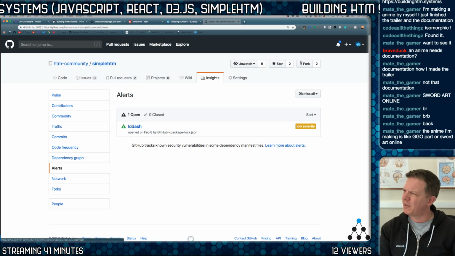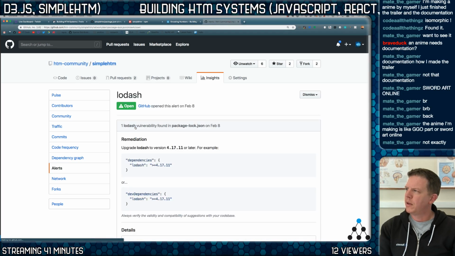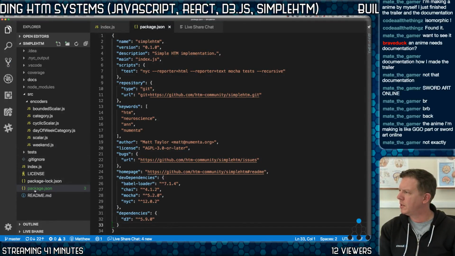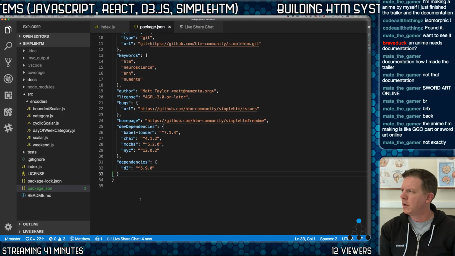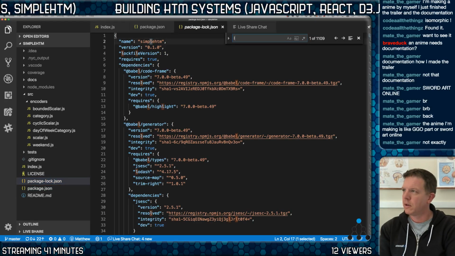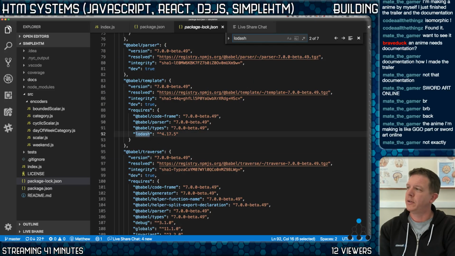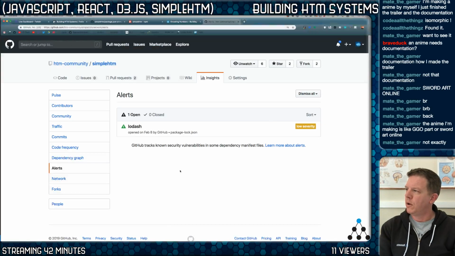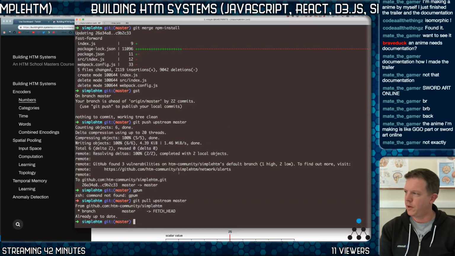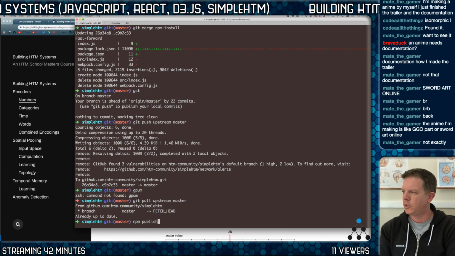Lodash? Why do I have Lodash? I shouldn't have Lodash. I should not even be using Lodash. Where am I using Lodash? What uses Lodash? Babel uses Lodash. Okay. Alright, whatever. I don't really care about that. I'm gonna ignore that broken window for now. Everything looks good. npm publish.